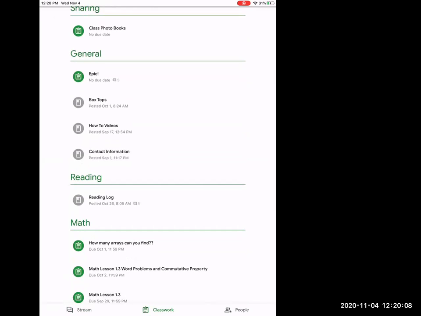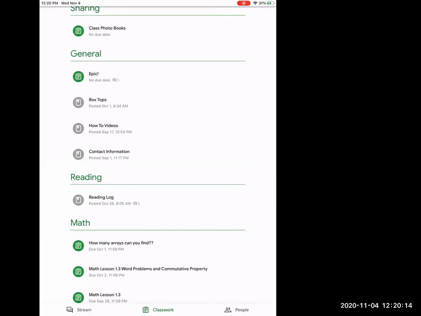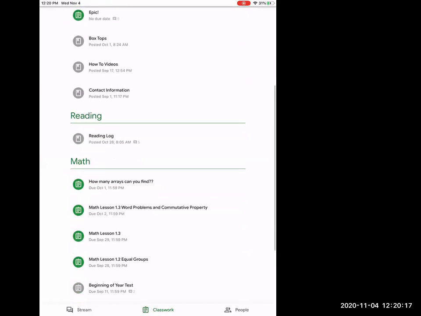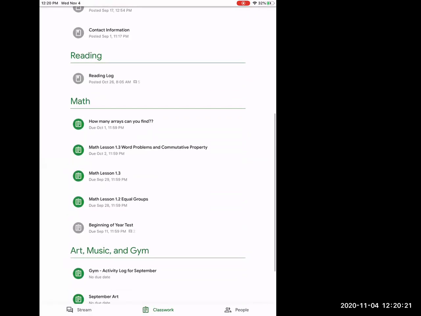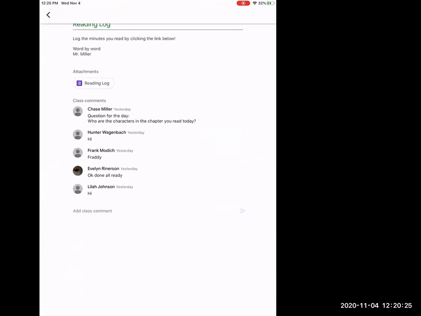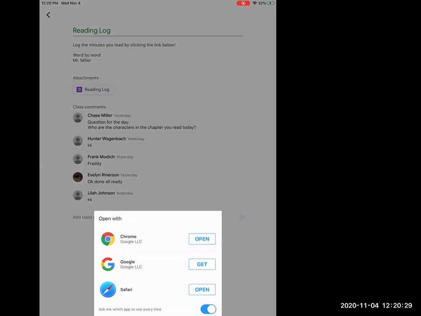There's a section called general, which is important information such as Mr. Miller's contact information. And the next section is reading. And under here, there is a reading log. You can keep track of how many minutes you are reading by clicking and opening that.